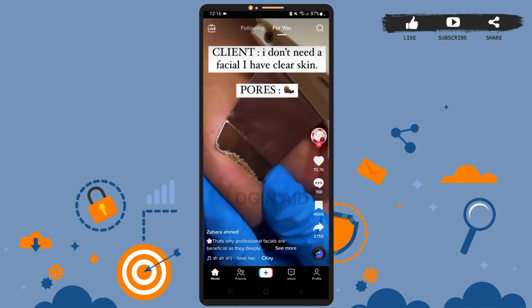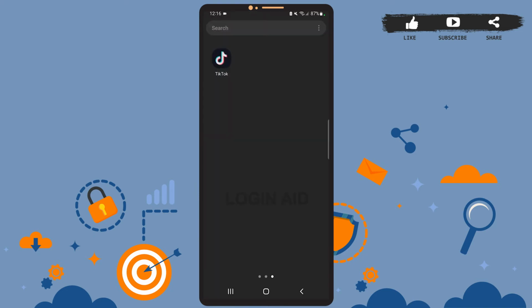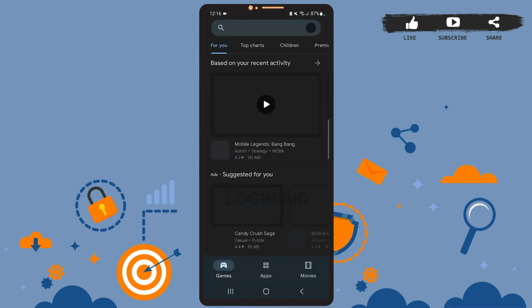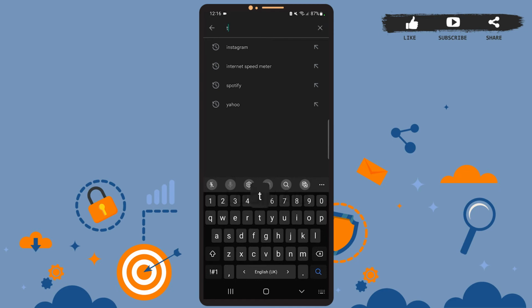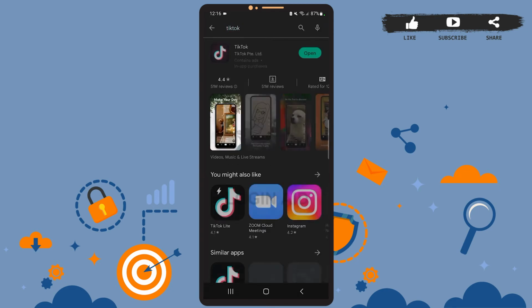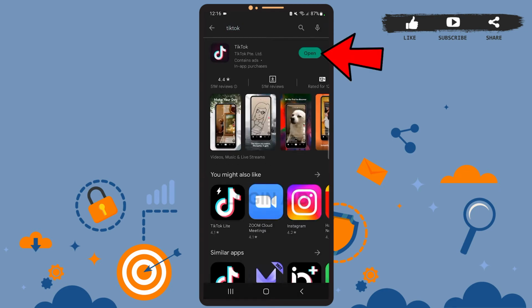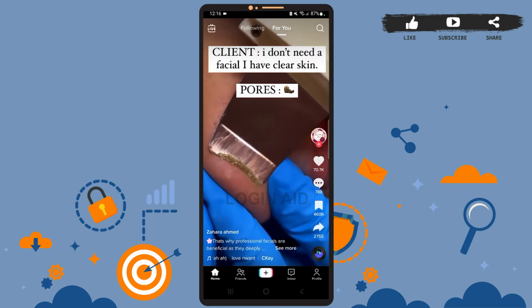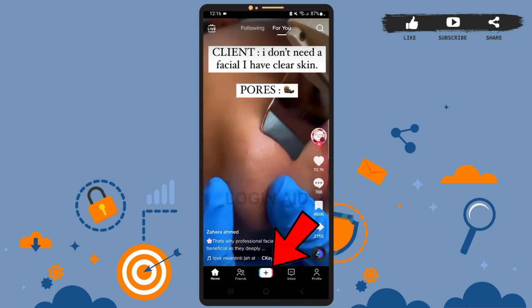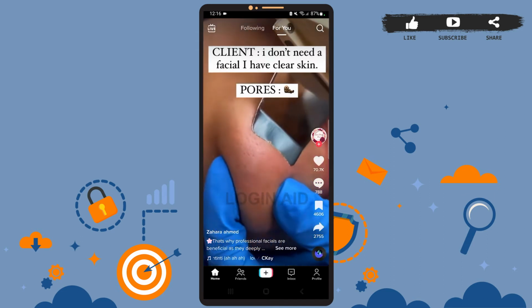And there's one thing I forgot to say earlier, but you'll have to update your TikTok to use this feature. If you haven't updated the app yet, then go to Play Store, type TikTok, press search, and instead of the open option, you'll see the update option. Go ahead and tap on it and wait for the app to get updated. Then you can start using the feature. So yeah, tap on this plus sign at the bottom of the page so that you can create a video.